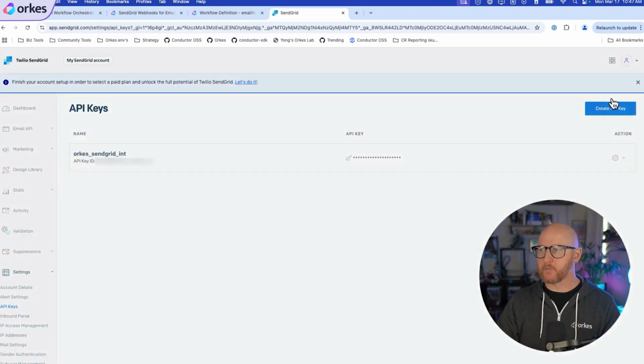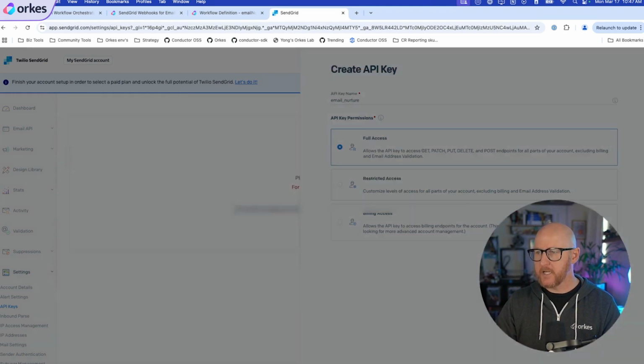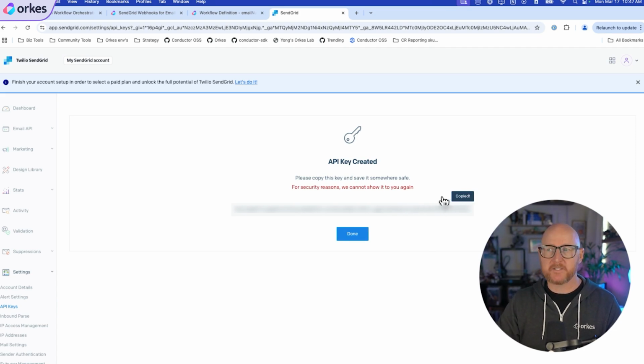What you would do is click on Create API Key, give it a name, let's call this Email Nurture, leave it at the full access permissions, hit Create and View, and you'll get this pop-up window with a brand new API key. Please make sure to click on this key and copy it by simply clicking in the field anywhere. You'll get a little copied note. It's added to your clipboard. Paste that someplace because this is the only time you'll get access to that information.